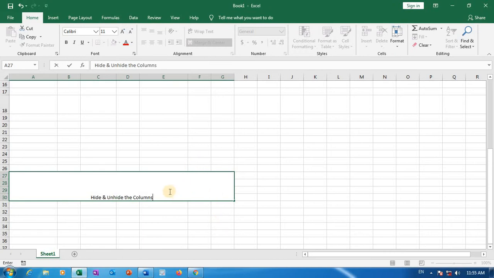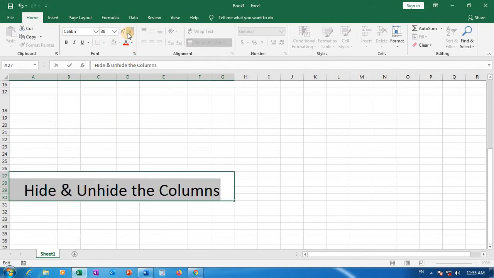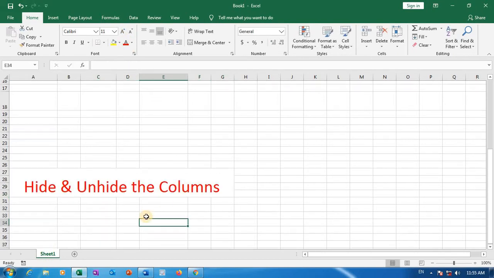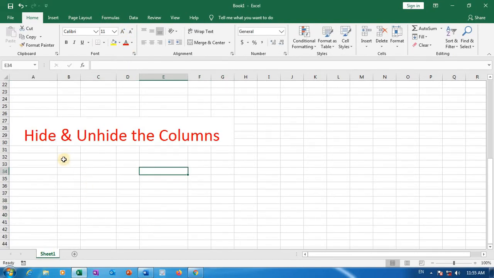Hide and unhide the columns. How to hide, how to unhide the columns, we'll see. First of all, how to hide the columns. Here our column starts with A. You hide any column as per your requirement. So I want to hide column A.